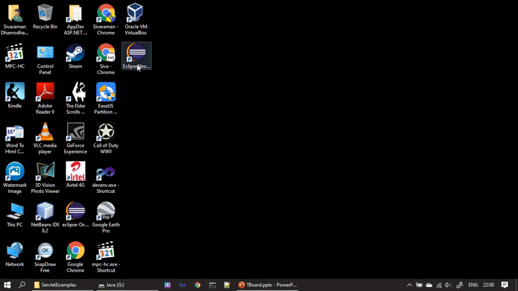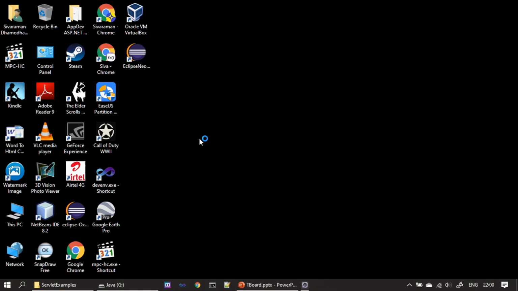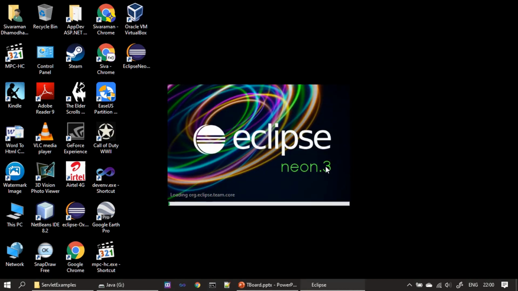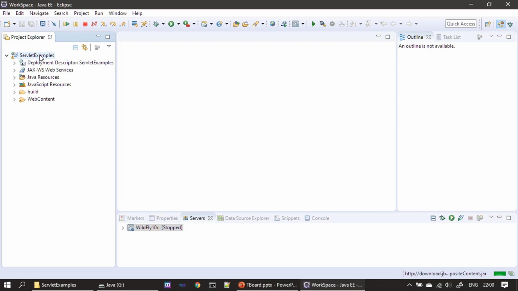Now we will open Eclipse. So here I am using the same workspace which we used in the previous demo. So here you are seeing servlet examples. We already have two servlets, first servlet, then initialize parameter. Now we will create our third servlet.